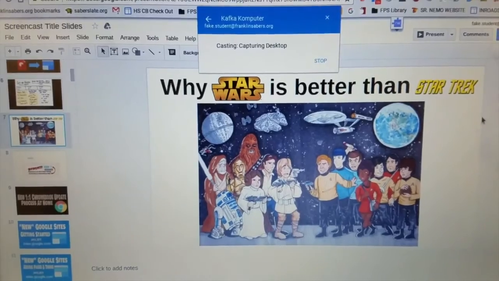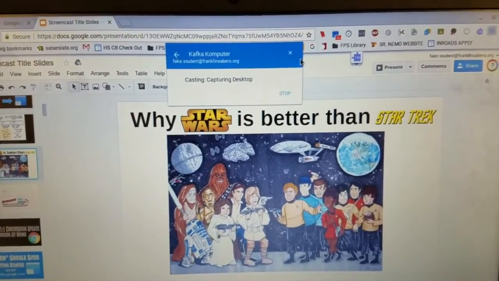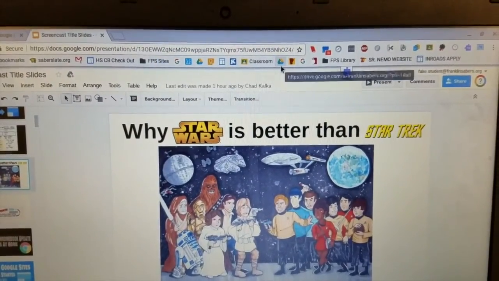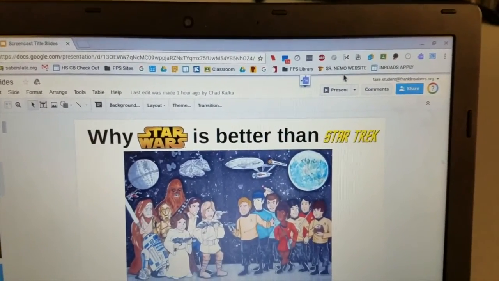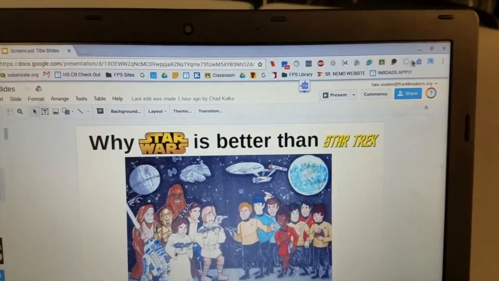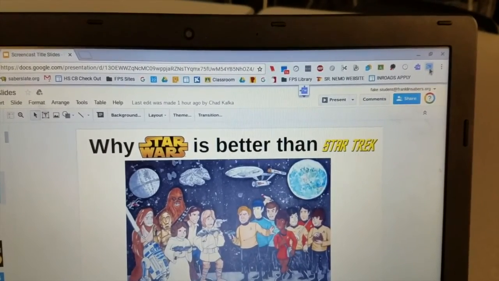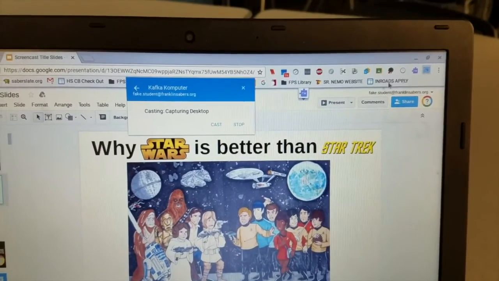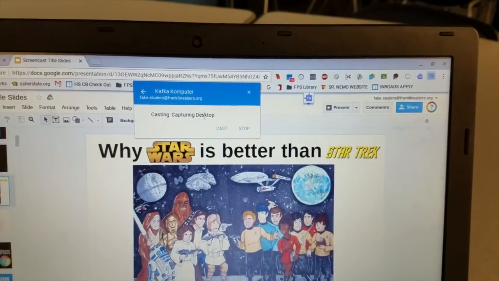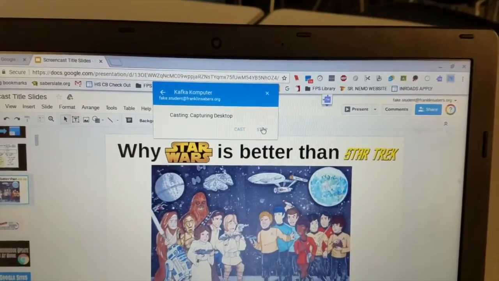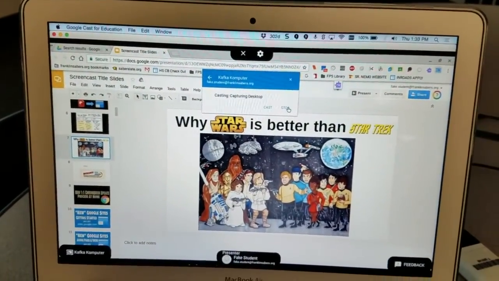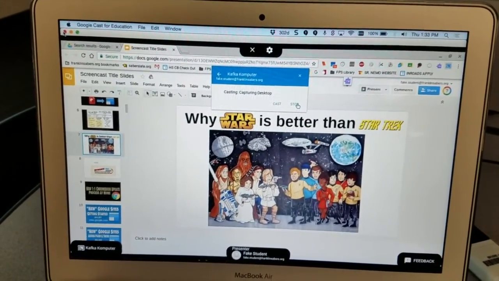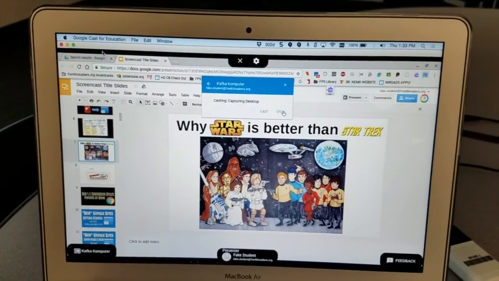Some other tips on the student side of things here. Once you've connected, you can X this little box. This will get this out of the way. If you need to get that back, what happens now is up here in your extension area, there's this little screencast icon. If you click on that, and it being blue means that you're connected, it brings back this box where the student at any time could click stop to stop casting. Over here, the teacher can simply close the window for Google Cast for EDU, and that will close that up as well.